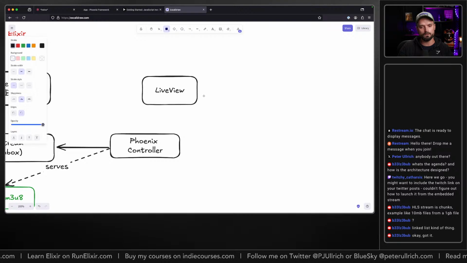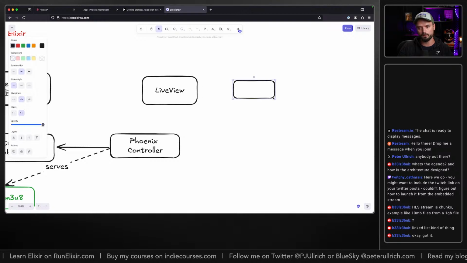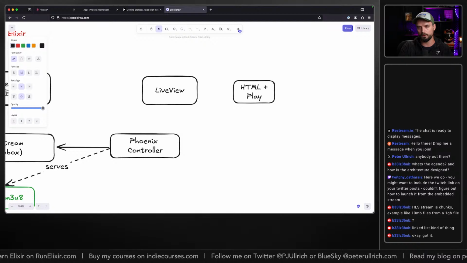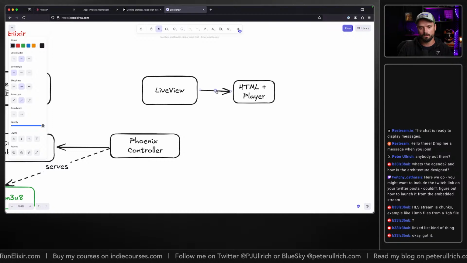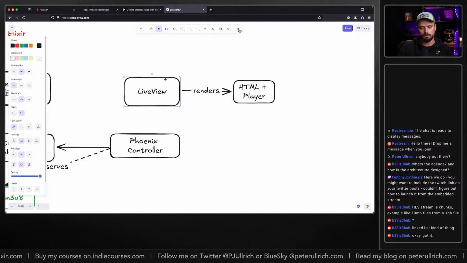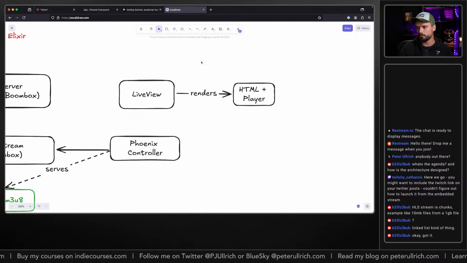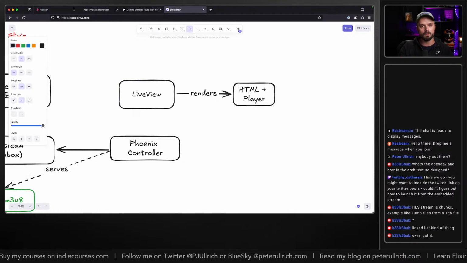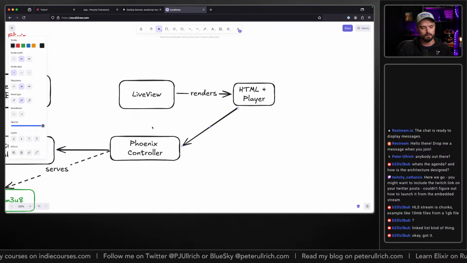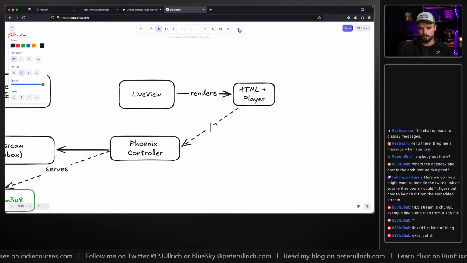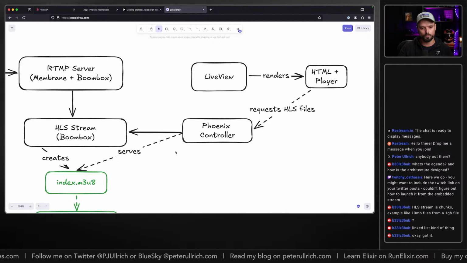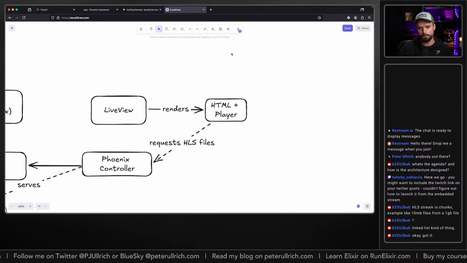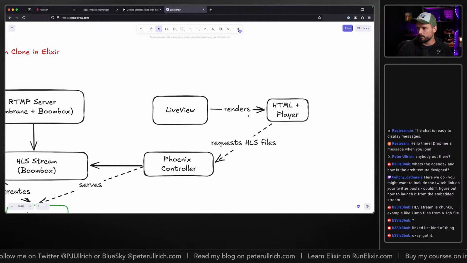And this one renders the HTML plus the player. So when a user connects to our server, they connect to the LiveView, and the player then requests the HLS files from the controller, and the controller serves all these files. So that's basically our setup.